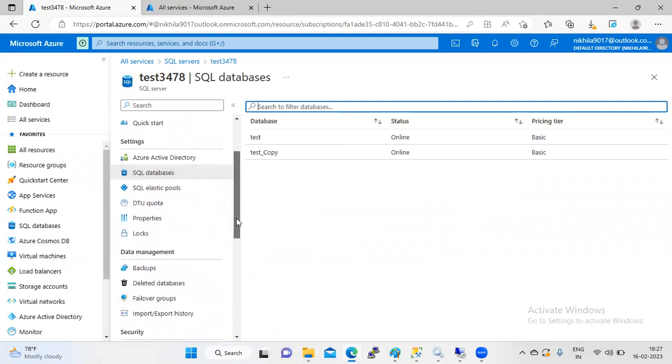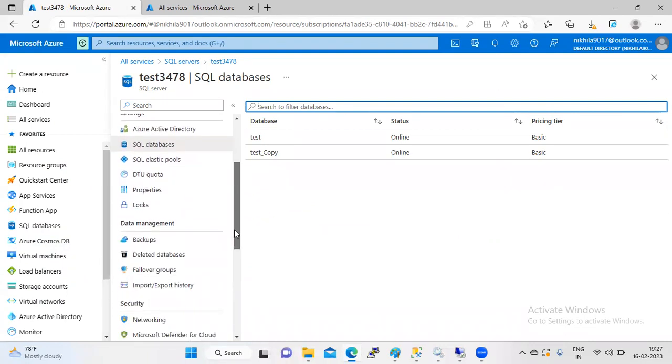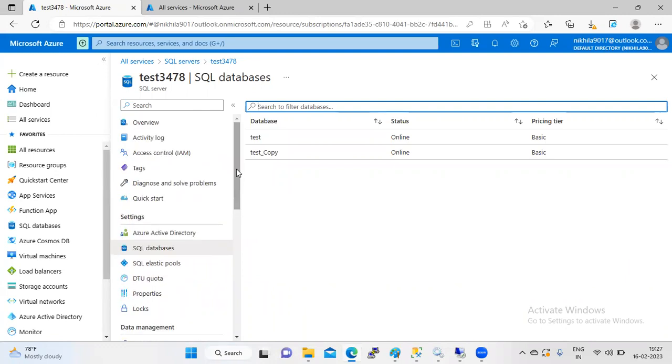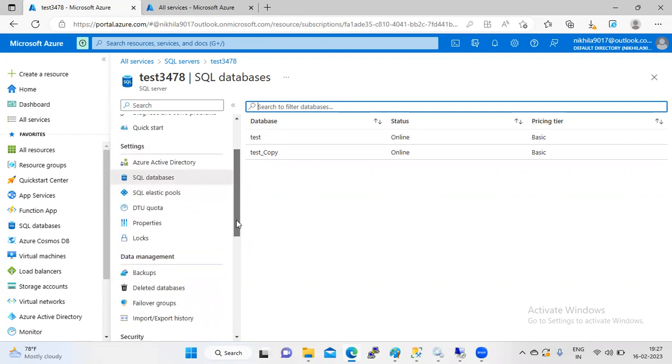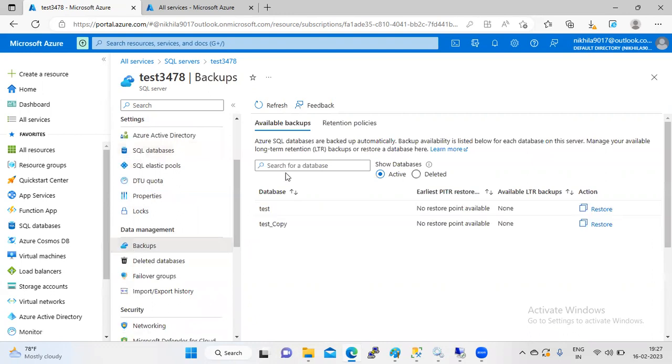I want to restore my database by using backups. Now, how are we going to check what kind of backups it currently has? Let me go a little bit back. This is my server. You just go inside the server. There is a concept of backups. What are the currently available backups?